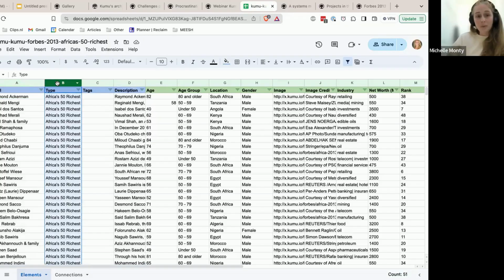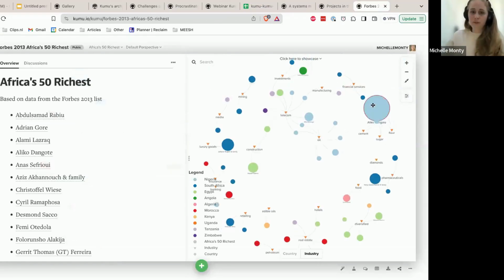And then we look at the type, which is a categorization for a single field value. So an element can only belong to one type. On the other hand, with tags, you can have multiple tags. So one element can belong to multiple categories. And the last one is description. And in the description, you can include any information that you want, more as kind of free flow text.